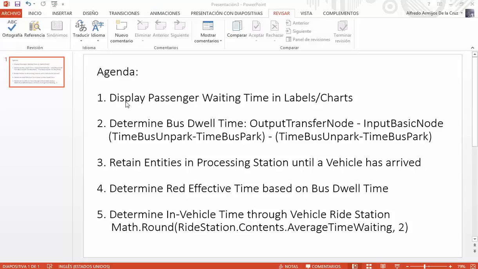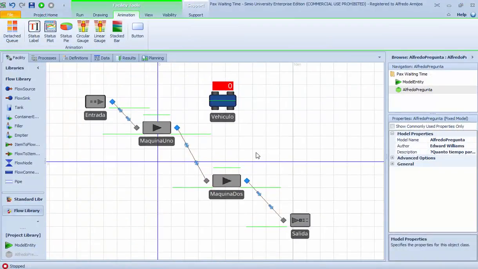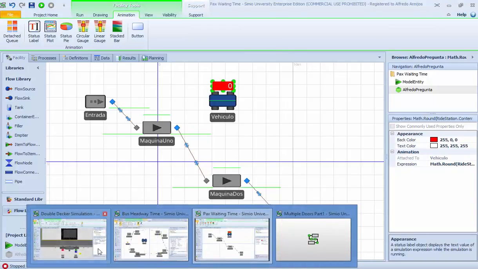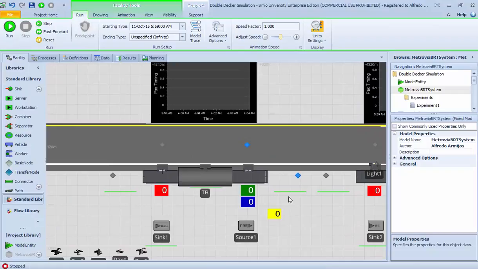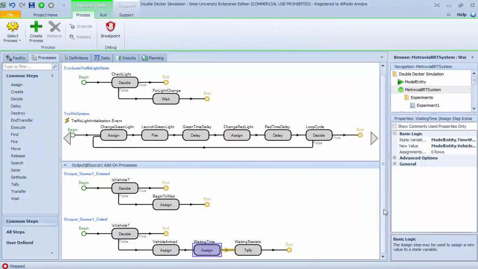The first topic is displaying passenger waiting time in labels or charts. The last time, you sent me your file, I will show you. This is the file in which you explained how I can calculate the passenger waiting time. Absolutely, I understood it, but the question is, I have created... Sorry, this is not the file. Excuse me, this is the file. So I created the same logic that you explained to me before through these processes, right?